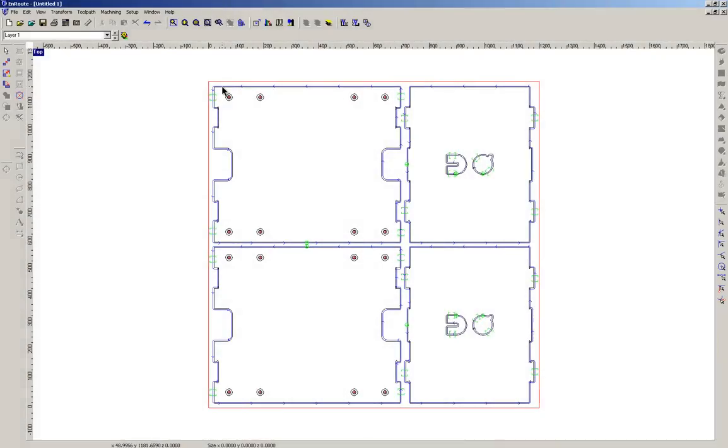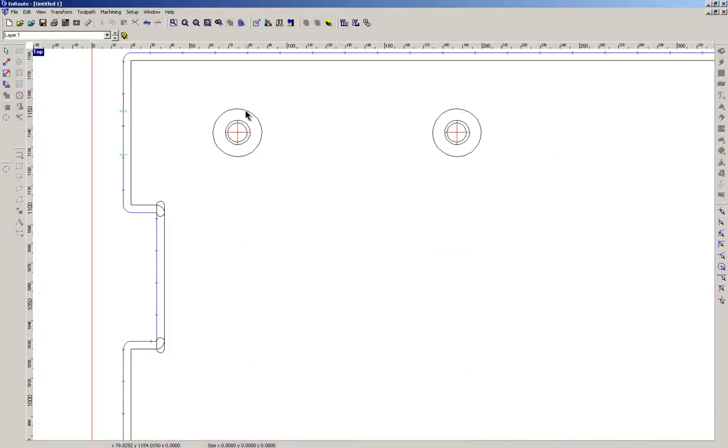We're going to start paying attention to these router offsets. Now, as we were saying before, these are a little rebate, so we're not cutting all the way through.